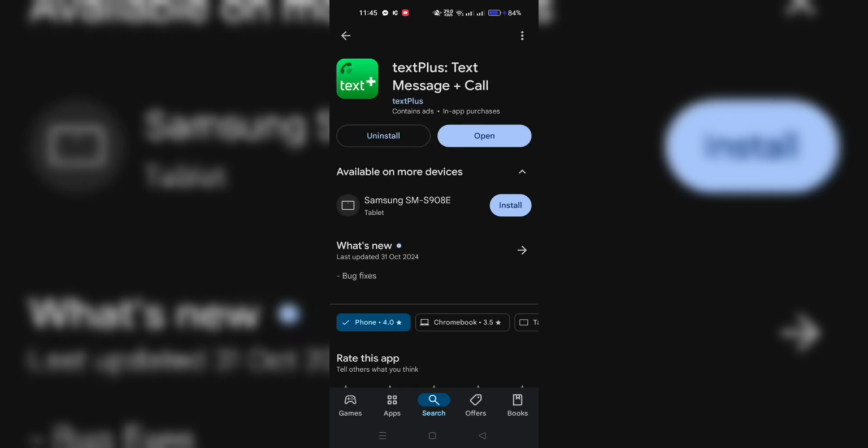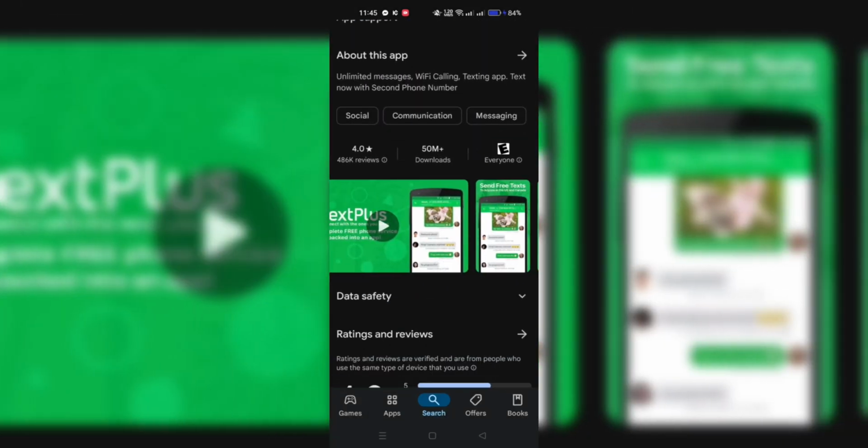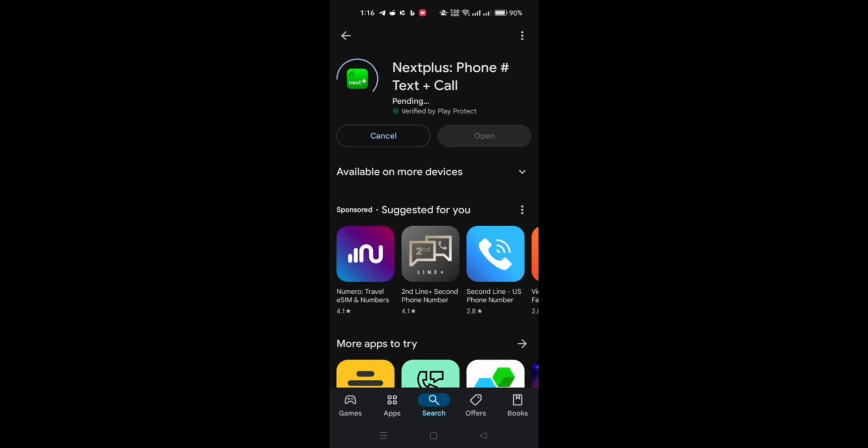Today I'll show you how to get a Textplus number with a guaranteed method. First, make sure to download both the Textplus and Nextplus apps from the Google Play Store. Start by opening Textplus and sign up using your Google account for a better chance of obtaining a number.